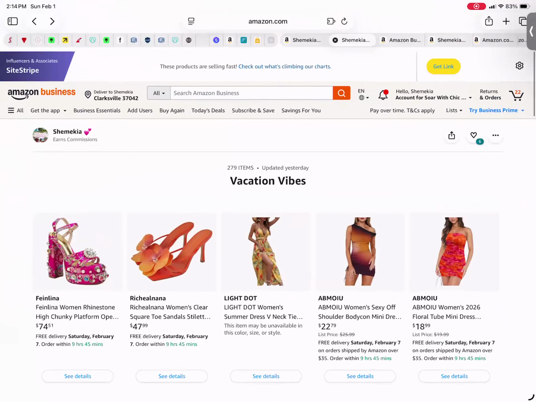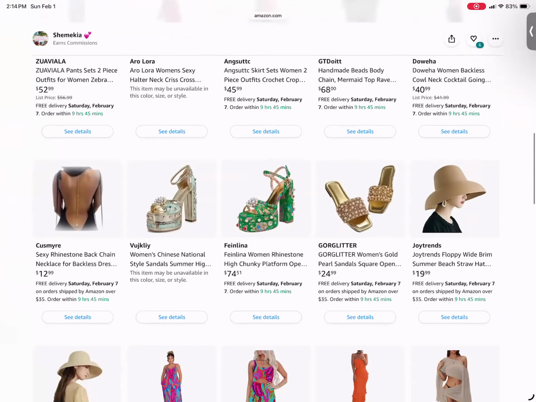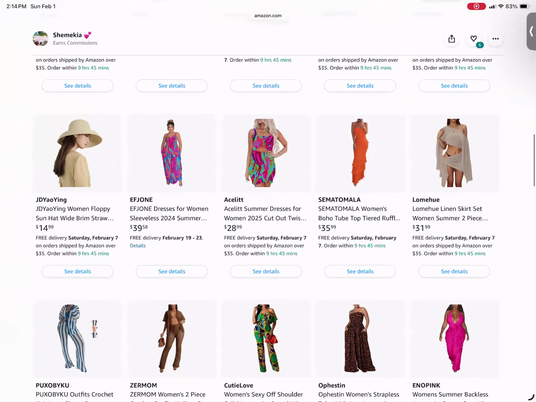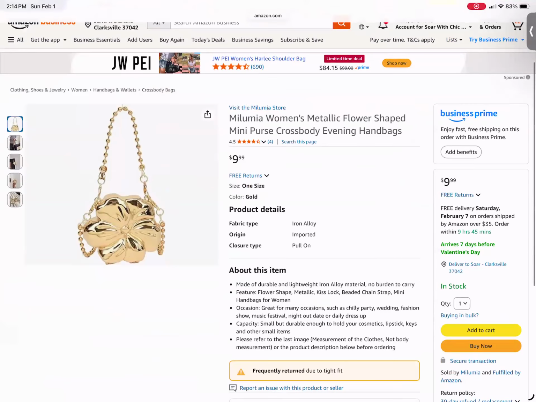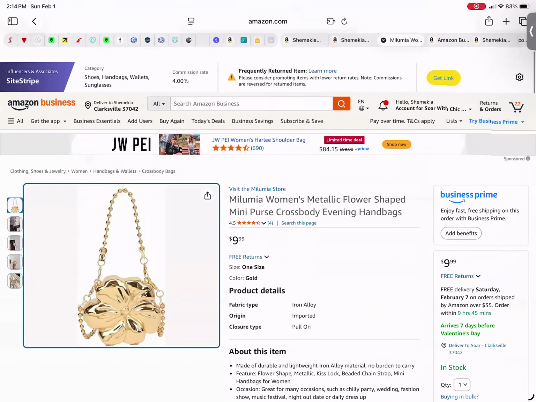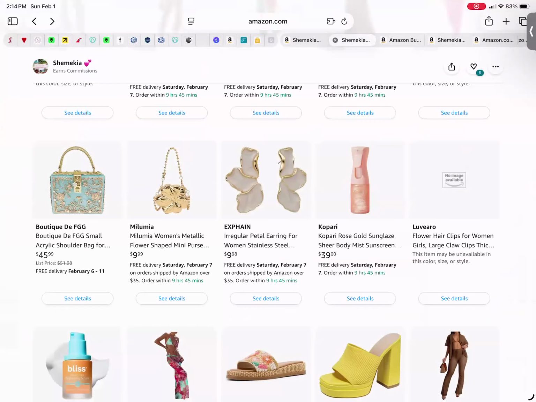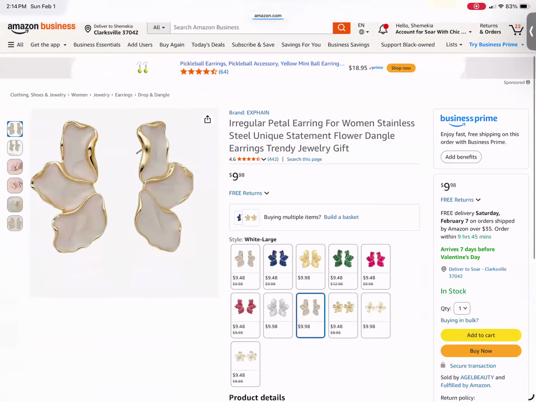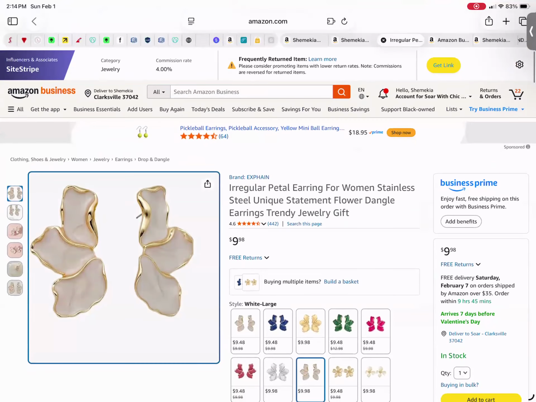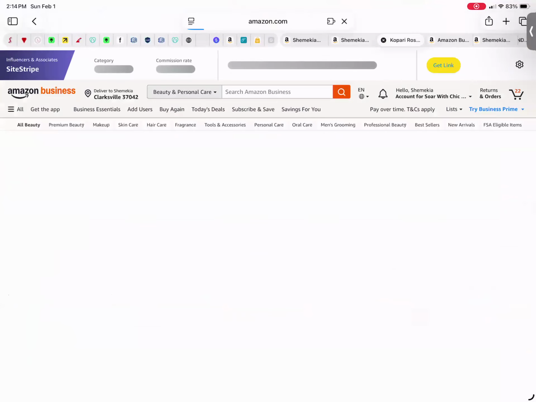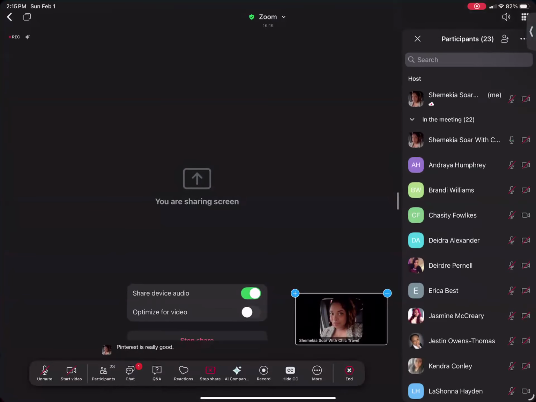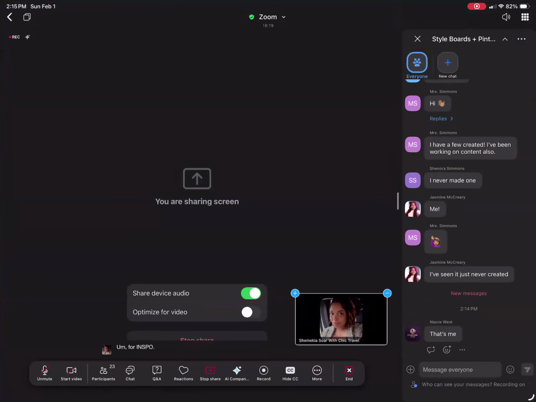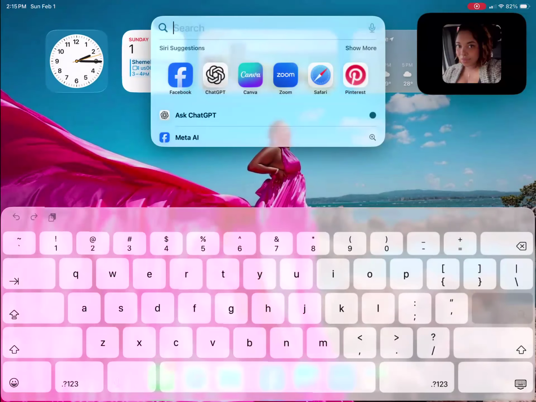And sometimes people say, well, I want to create style boards, but I don't really know how to put looks together, or I don't know what to put. Something that helped me a lot when I first started doing style boards, and I was still trying to figure out outfits and how to put them together, was Pinterest. Pinterest is really good for inspo. So let me show you.